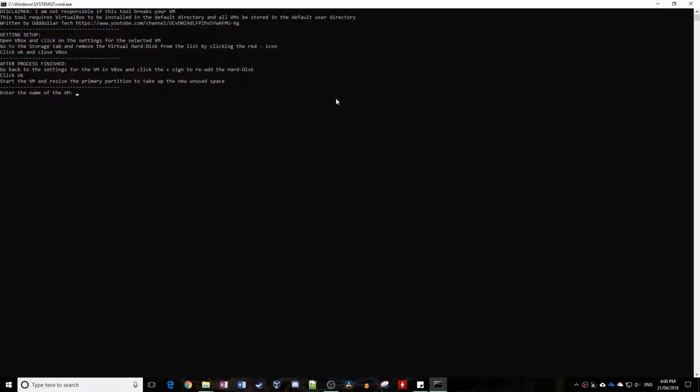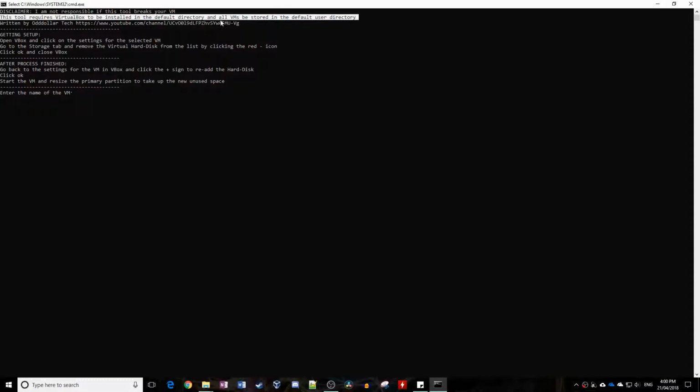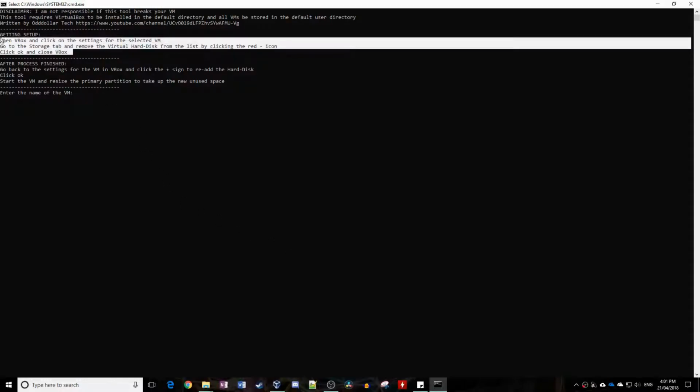Keep in mind, in order to use this tool, VirtualBox must be installed in the default directory and all virtual machines must be stored in the default user directory. The next thing we need to do is follow the instructions written here.